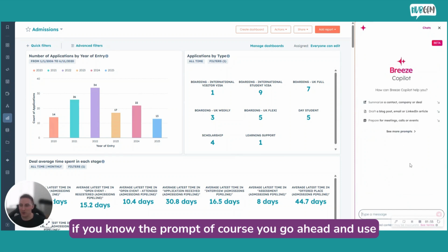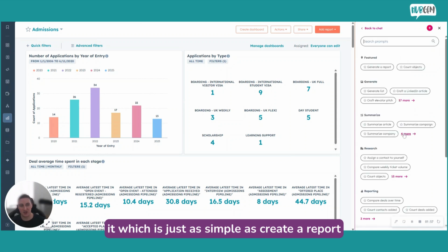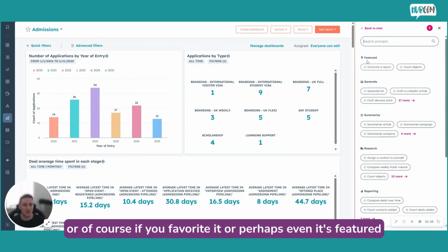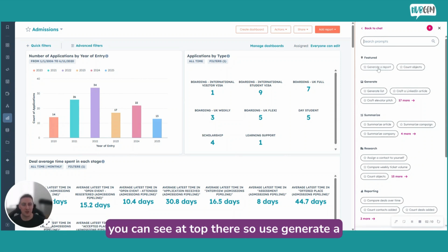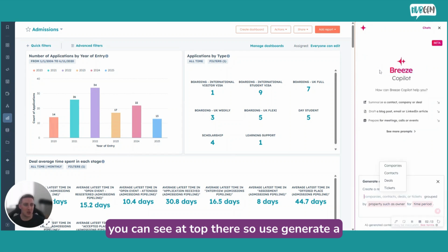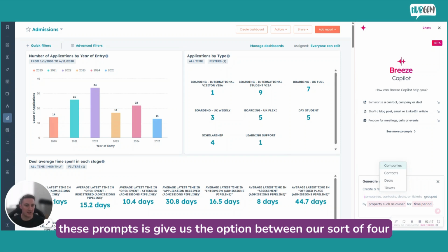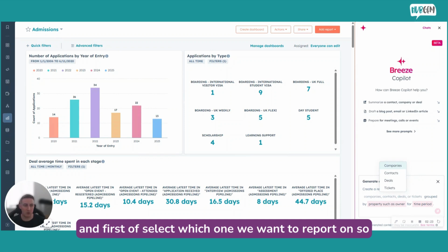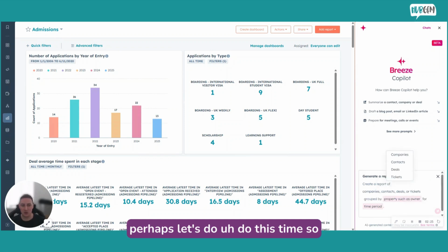So to go ahead and do this, let's start a new chat. If you know the prompt, of course, you can go ahead and use it, which is just as simple as create a report. But of course, if we come into all of our prompts, it will be underneath the generate tab of prompts. Or of course, if you favorite it, or perhaps it's in featured, you can see it at the top there. So we can use generate a report. What it will then do, like it always does with these prompts, is give us the option between our four main objects to first of all select which one we want to report on. So perhaps let's do deals this time.